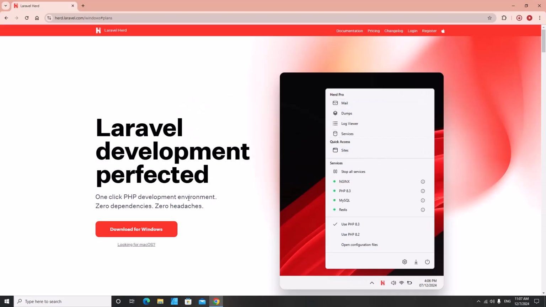Over here, you can see that Laravel Herd supports multiple software, for example Nginx and PHP. It also supports multiple versions of PHP. And it supports MySQL, but you have to pay for this one. In this video, we only use the free version. We are going to install MySQL separately.